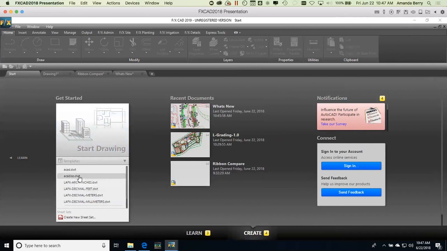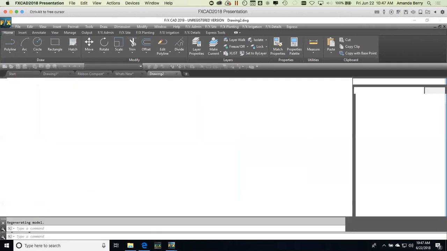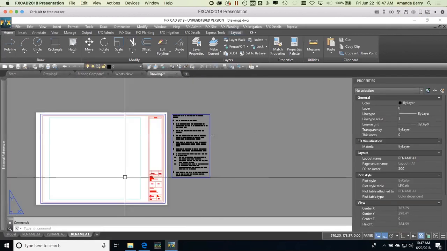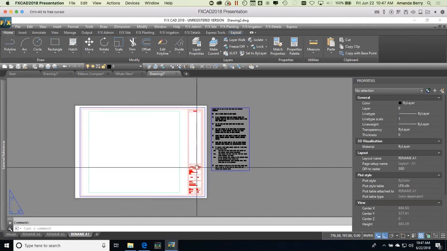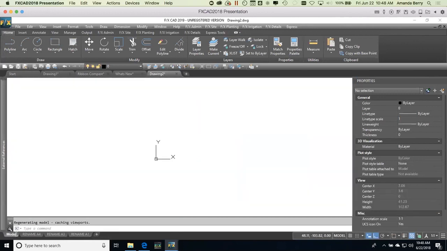acad.dwt, ACAD ISO if you want to start from those, or maybe test something out in a new blank drawing. But we also have these already preset to the units you want to use, and with the page sizes that you want to use as well as title blocks that actually work. So I can kind of go in here.